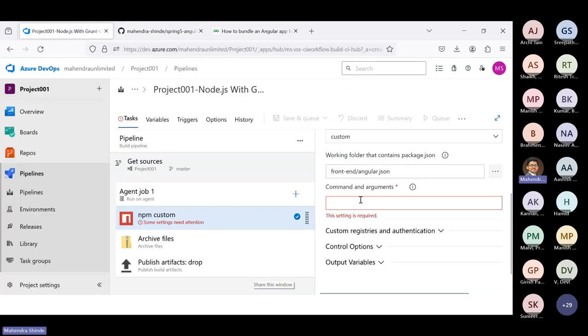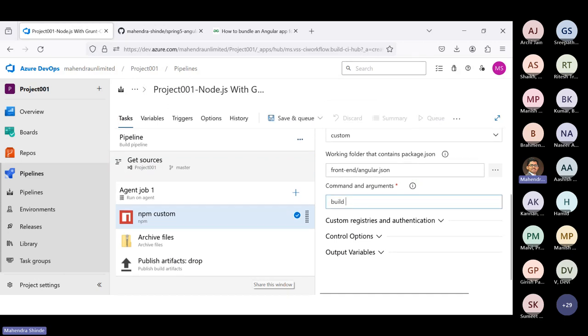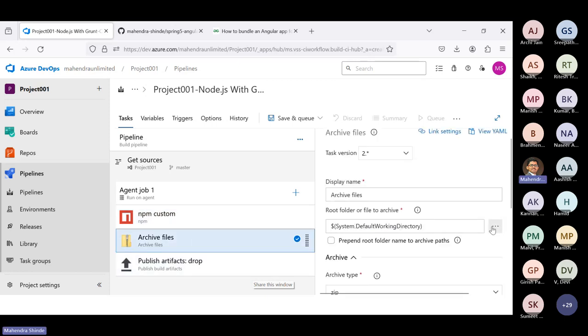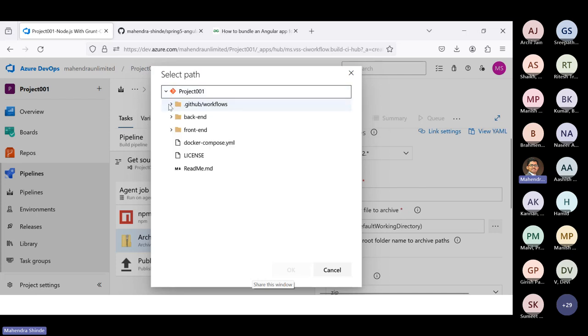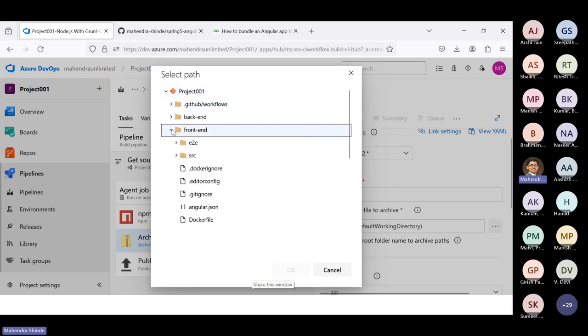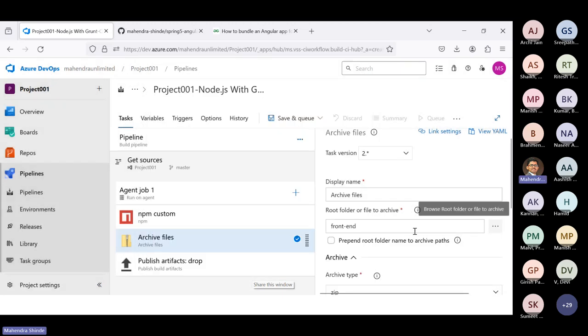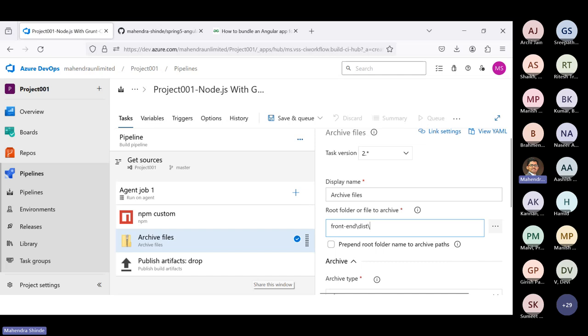So npm command, let's use the build command. And for this command, we will use parameter prod. Then in the archive file, let's select the right folder. Now what I'm actually expecting here is this frontend. Inside the frontend, it must create a folder called dist. And I want all the contents of that dist folder. Are you getting my point?